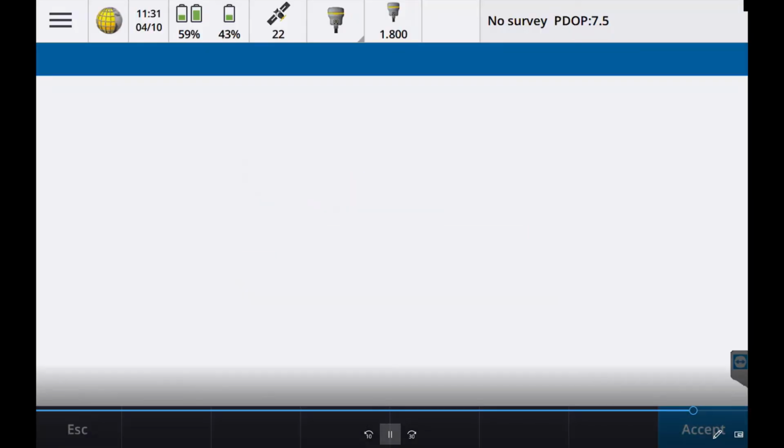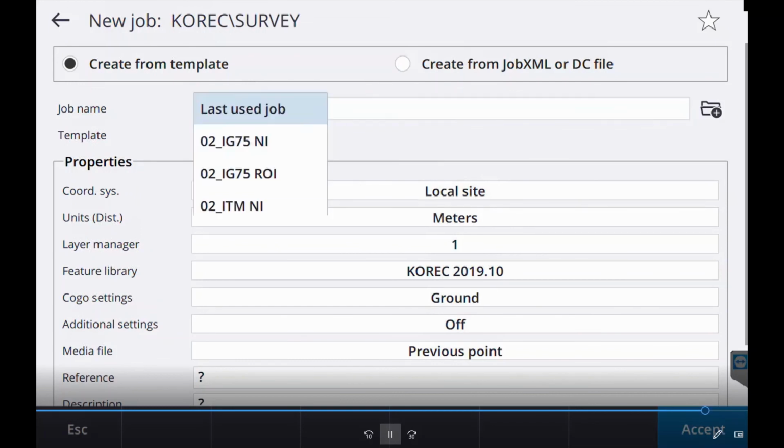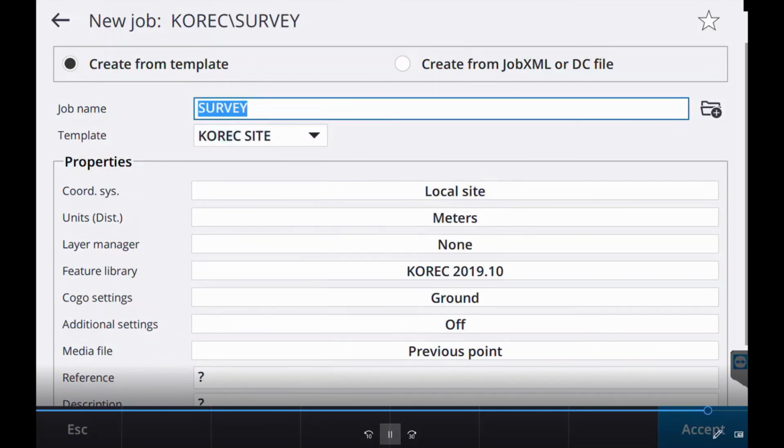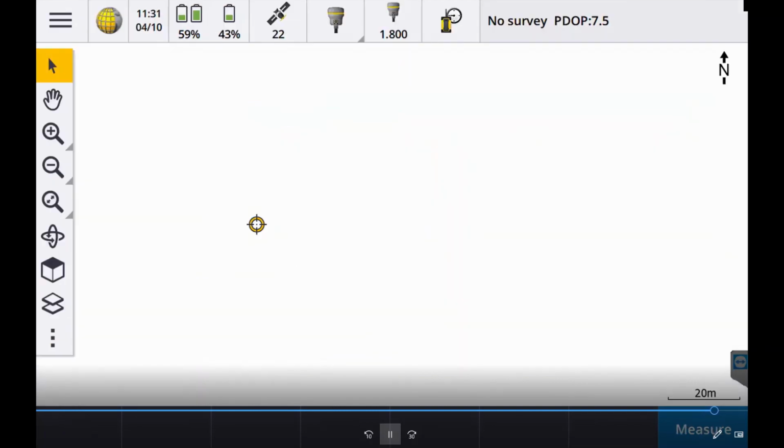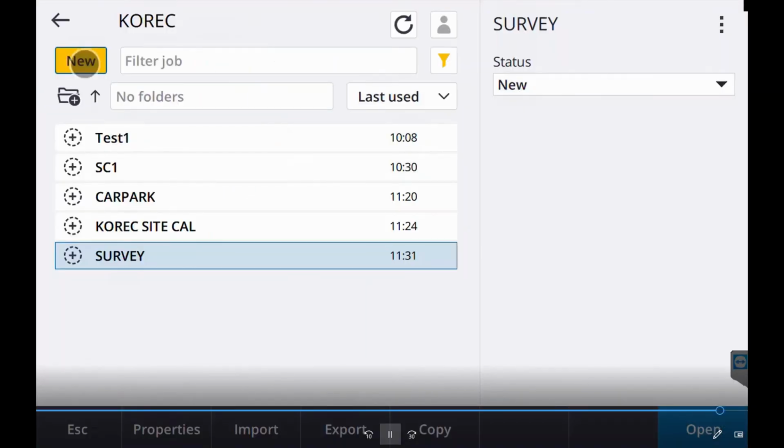So if we select jobs, new job, and name. Now you can see from the drop-down list, we have a new template called Corex Site. And this will contain all the parameters from that calibration.